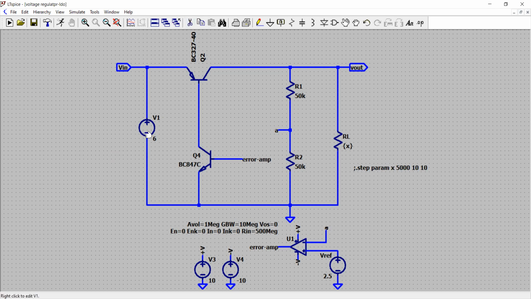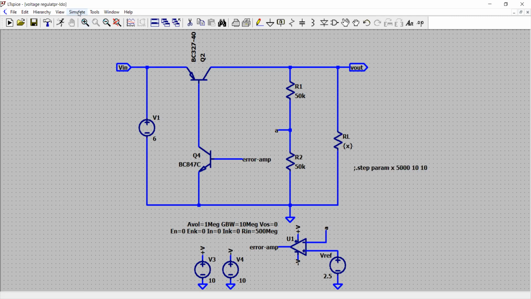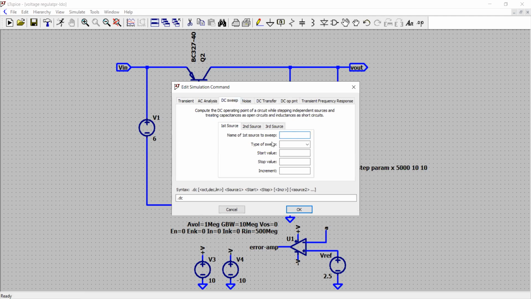And then right click the voltage source. Okay, it is like that, but then simulate, edit simulation command. Here we click DC sweep. Name of the voltage source is V1. This is what we want to do. Linear. Start value is like, say, 6, and we want the stop value to be, let's say, 2 volt, and increment is 0.5 volt.